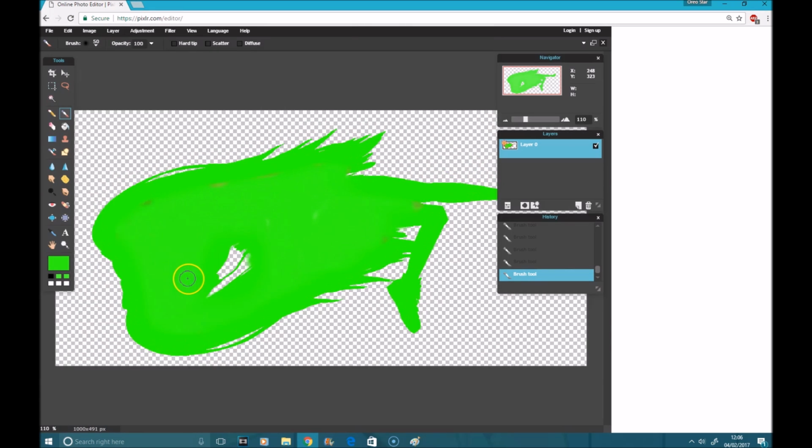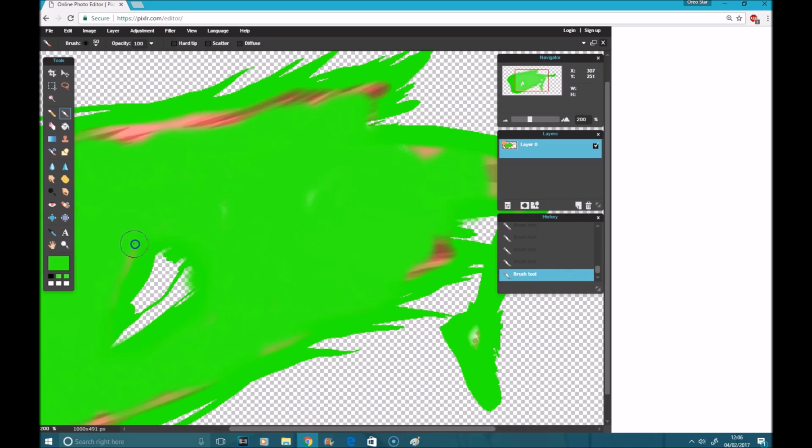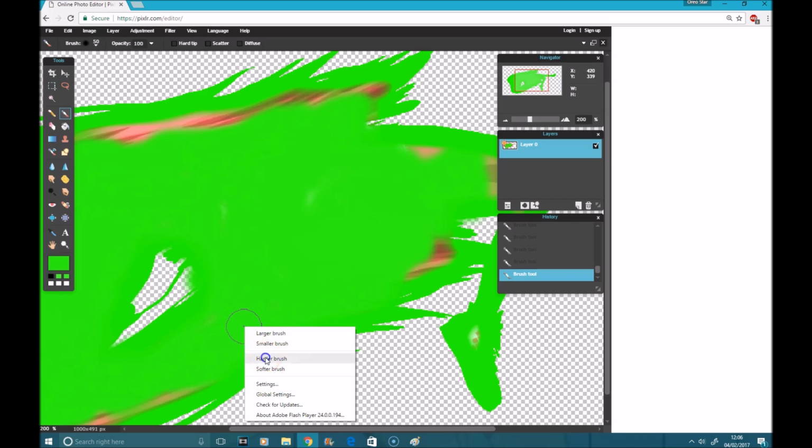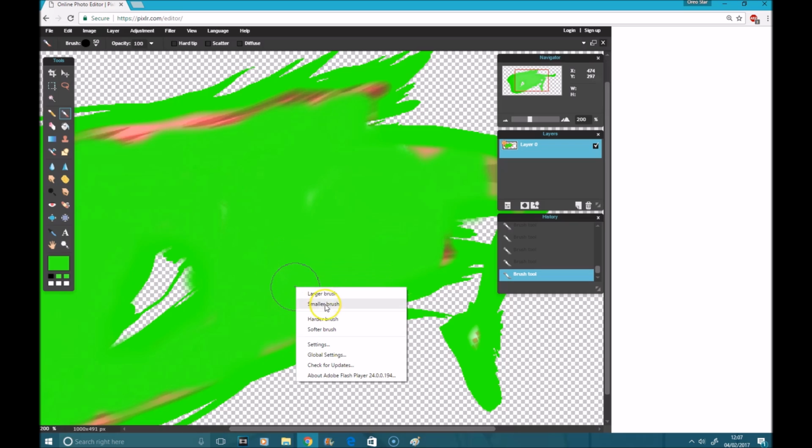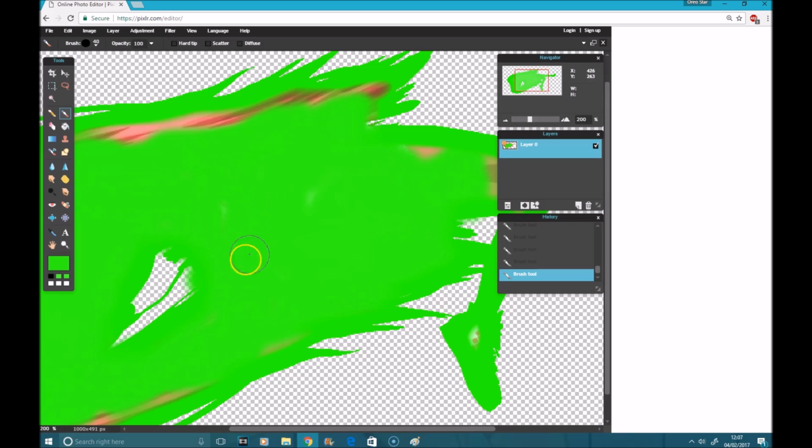Okay, so you may actually find the more you zoom in, the more will be visible that you haven't actually covered. And actually get a really hard brush. No, I did not mean to do that. And you'll see it just gets bigger. Just use a smaller brush. So you can see it'll be a lot harder. But not harder to use, just harder.